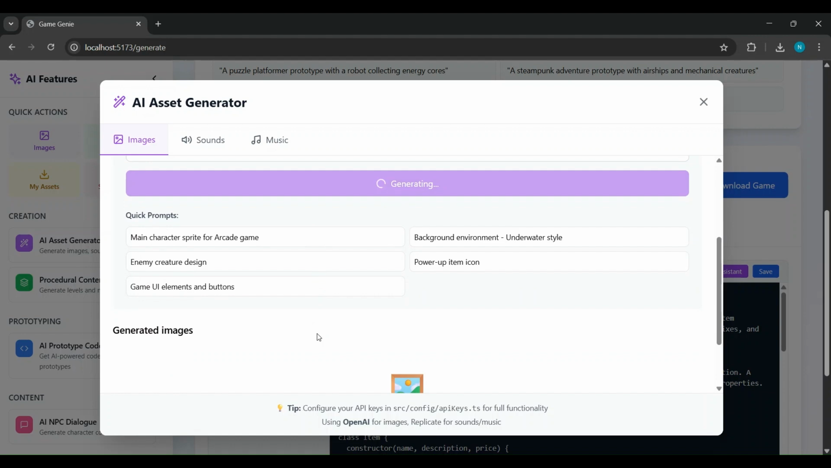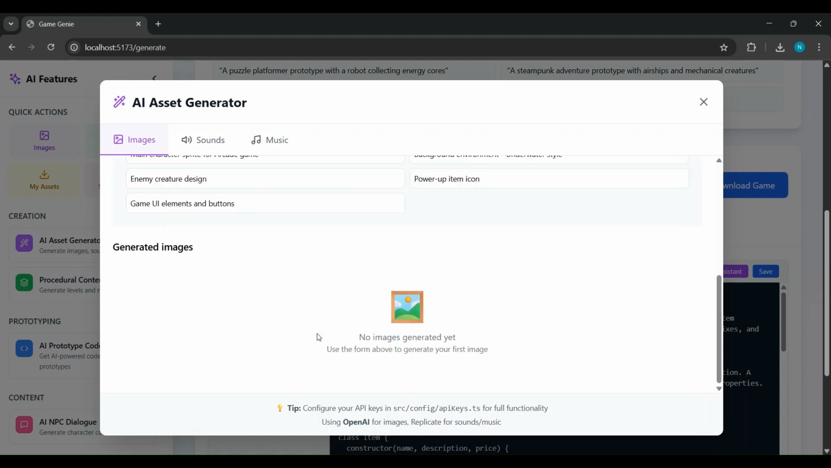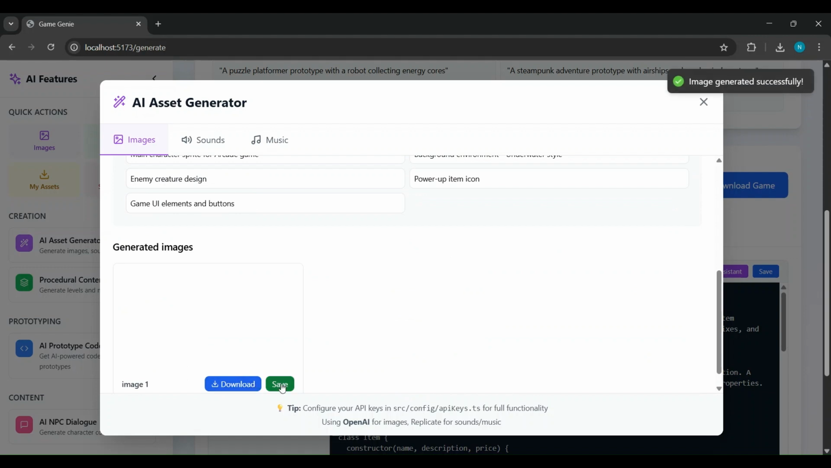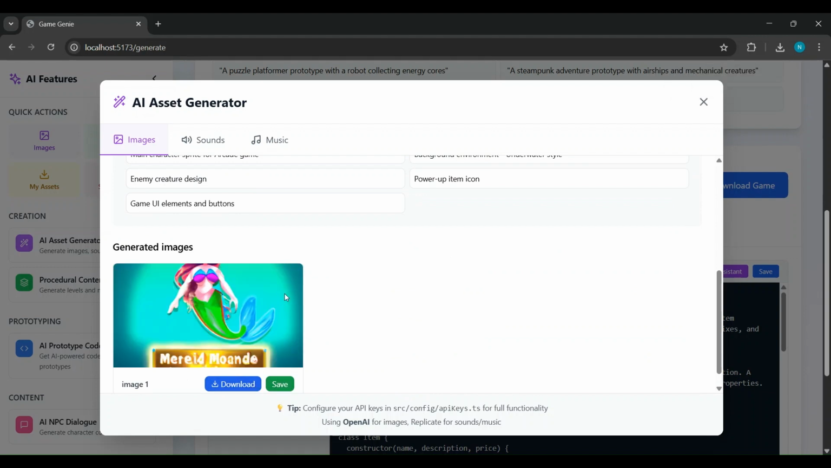So yeah, it takes a few minutes to generate the asset, and once we generate the asset, we have the option to download and save it as well. So yeah, our mermaid is generated. We can use an asset of similar type for it. Let's just save it first, and then we have the option to download it.